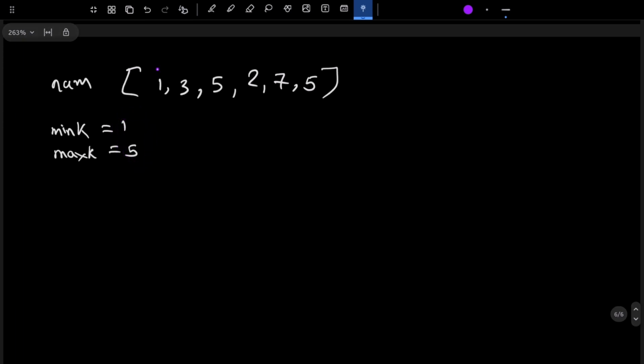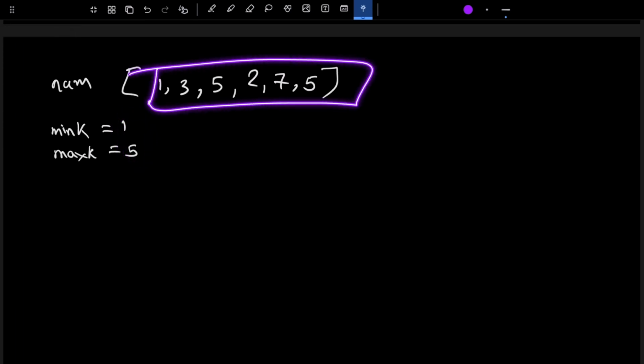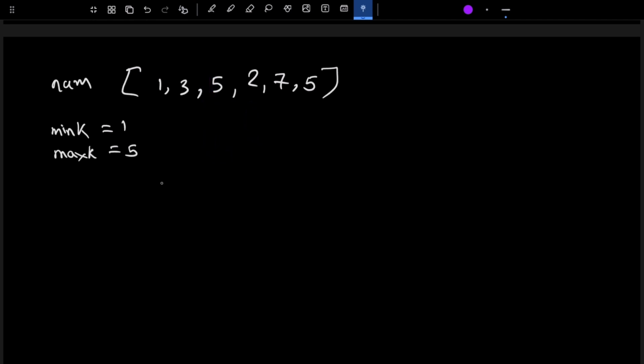If I say a very brute force approach, I can generate all the subarrays. I can start from this position and generate all the subarrays starting from that position, then start from the next position and do the same. For doing so, my time complexity will be n square, and for storing those subarrays, the space complexity will also be n square. Let's see how to do it in the very brute force way.